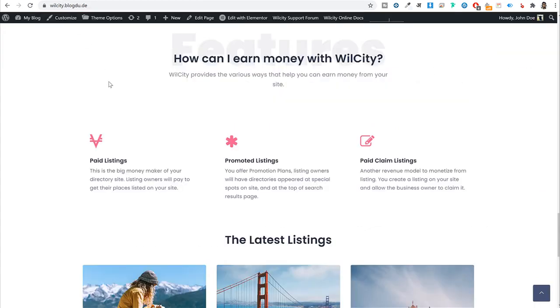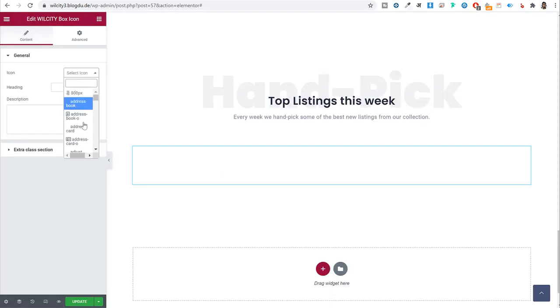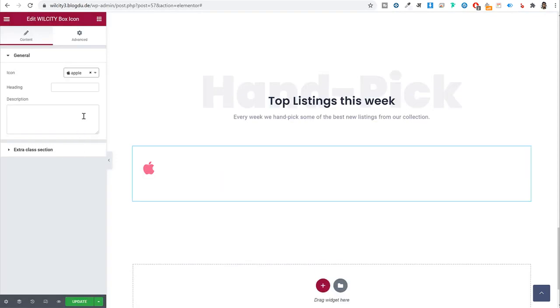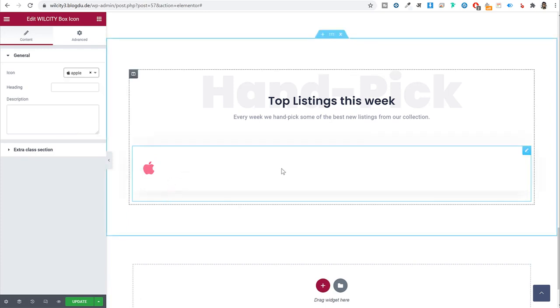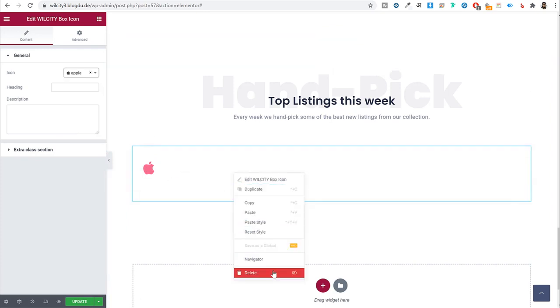So first of all, let's select the icon. So here, if you want this icon, for example, you can select this option, select icon, and whatever icon you want. For example, let's select this Apple icon. Okay, so we have to add 3 columns first of all. So I'll delete this.